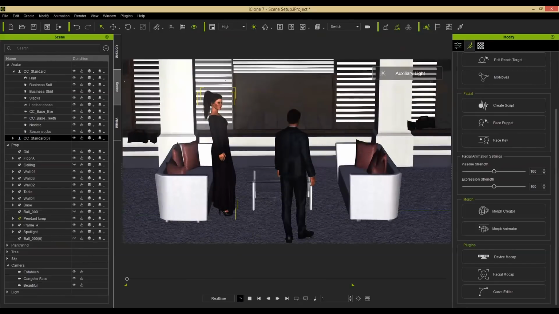Okay, so we're going to focus now on facial animation. So let's go ahead and play back.